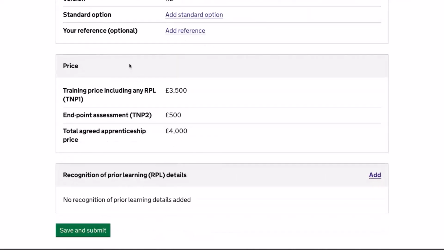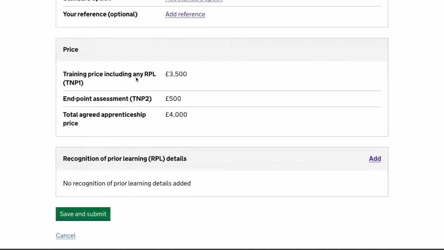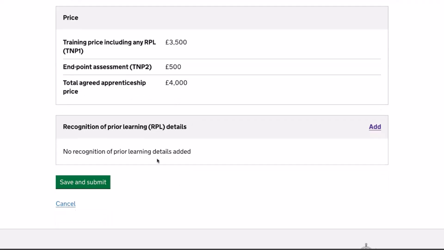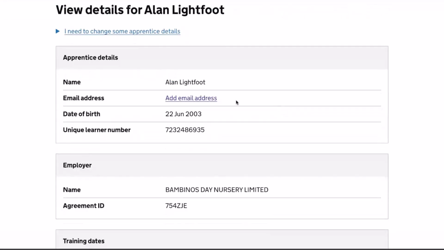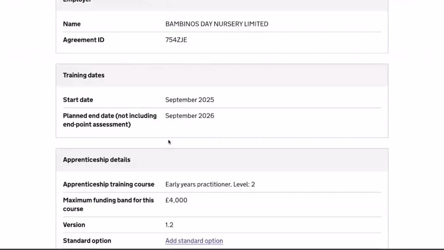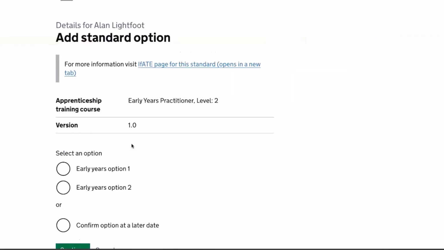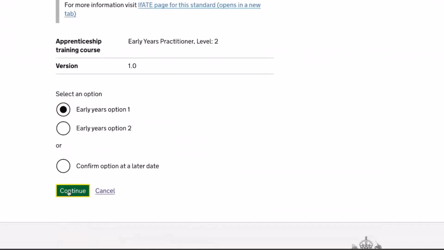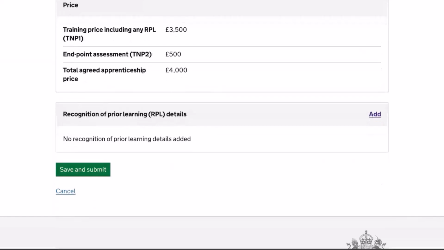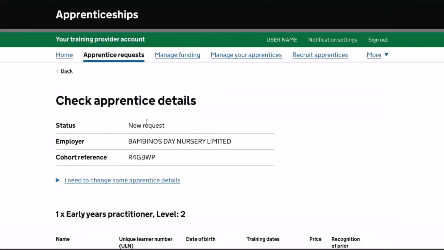And then we've got a breakdown for the price. Instead of just having the total agreed apprenticeship price, we've got the TMP1 and TMP2, so you can now see the breakdown. And then lastly, we've got the recognition of prior learning as well. If you want to add RPL, you can do that here also. If, for example, you also want to add the email address, you can do that. You can save that in there. Same for the standard option. If you want to make sure that you're adding in a standard option, you can include that. And then you've filled in the page. Once you're happy, you can save and submit.